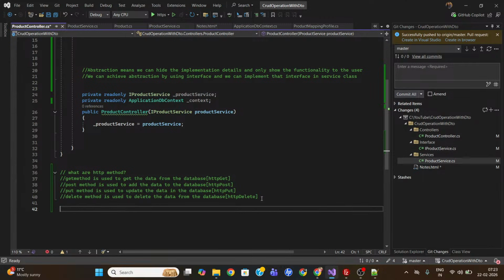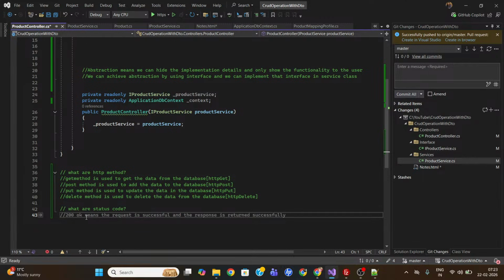And next is, what is a status code? If you get a valid response, at that time you get a status code 200. 200 OK means the request is successful and the response is returned successfully. Next one is 201. Created means the request is successfully created. For example, you can use this when you create a new user or new product, and it says the resource was created successfully.